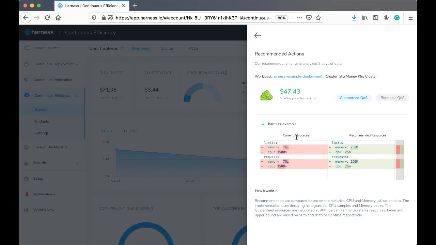Currently, it is a Kubernetes-based application, and in my container resources, I have limits and requests. Basically, how much resources I request is guaranteed, and also what happens if I approach a maximum, when throttling starts to occur. Currently, I have 7 GB of memory and 1.5 CPUs, but continuous efficiency has analyzed 2 days of data, as long as the application's been running, to actually say, hey, you only need 250 MB of memory and actually 25 CPU shares.